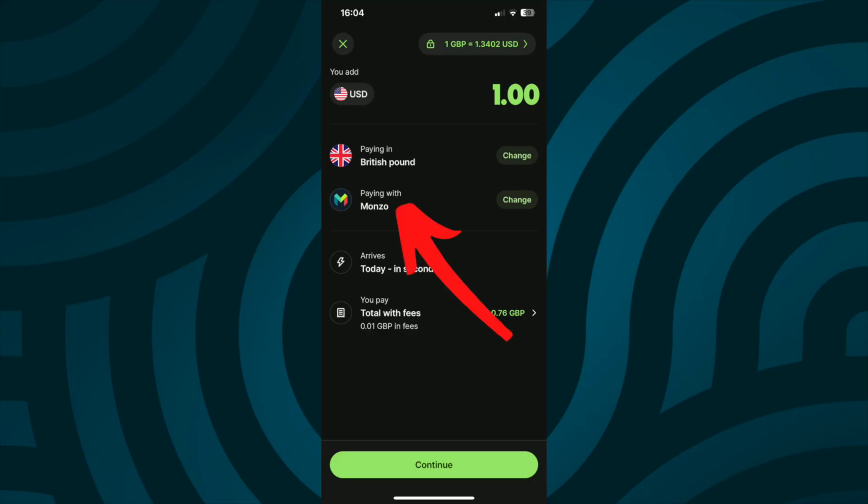And you can also select which bank you want to pay with. So again, for the example of this video, I'm just going to say Monzo. And then at the bottom right here, you'll be told what the fee will be for this transaction. So if you're happy with the fee, you can go ahead and click continue.